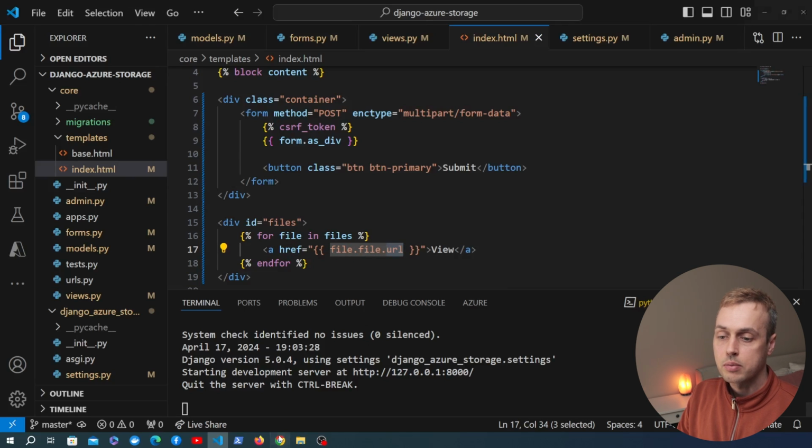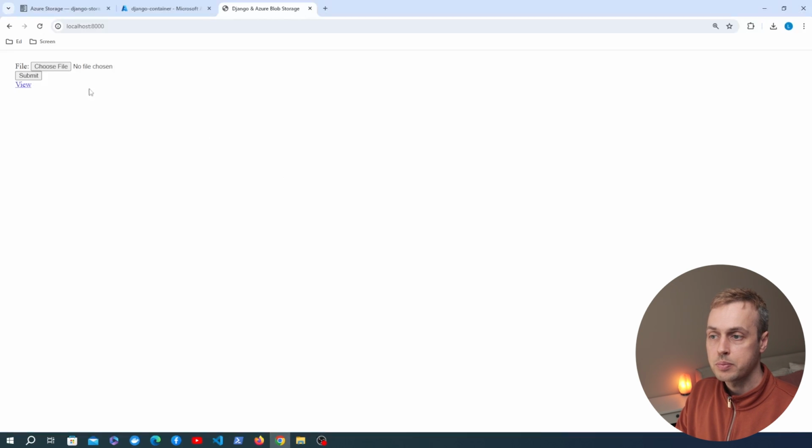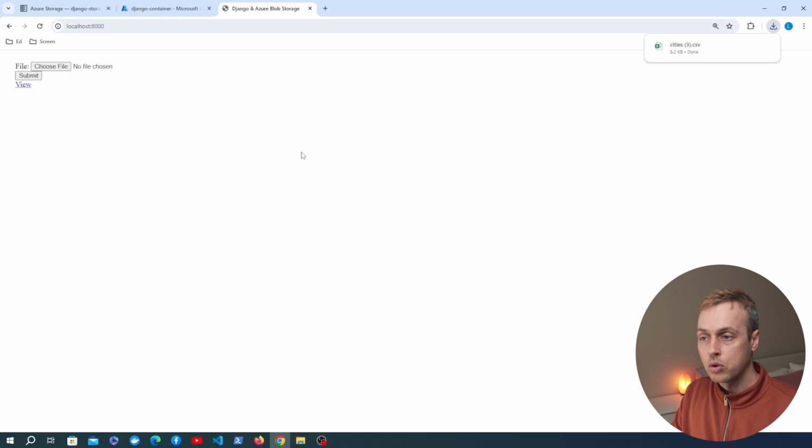So let's save this and go back to the page. When I refresh this page, you can see we have a single link here. And that's because we only uploaded a single file at the moment to Azure Blob Storage. If I click view, again, that's going to download the file at the top right. So this gives your users access to the files that have been uploaded to Blob Storage.